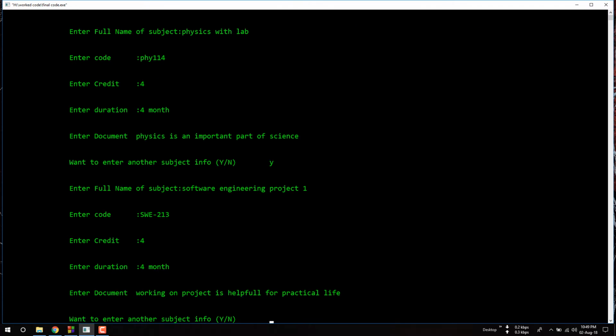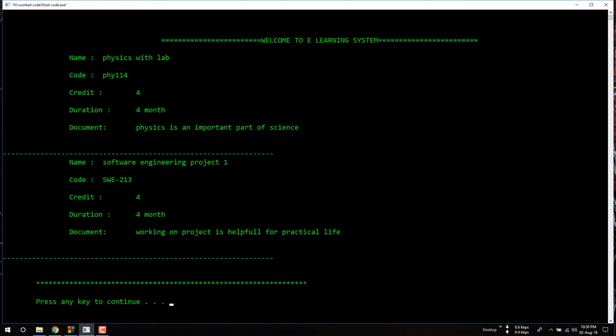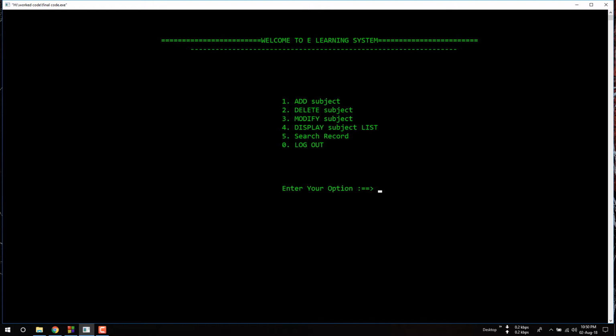Want to enter another subject info? Yes or no? No, I'll not. I do not want to add another because I already added two. If it works, then the system is successfully working. So I will go for n. Now I will display the subject list. Does the system work or not? Then 4, and all the subject information is added here. Press any key to continue.